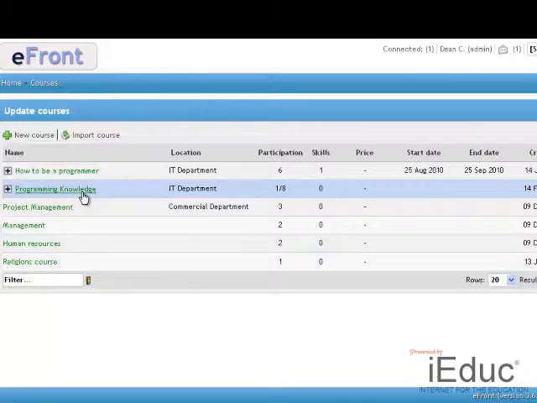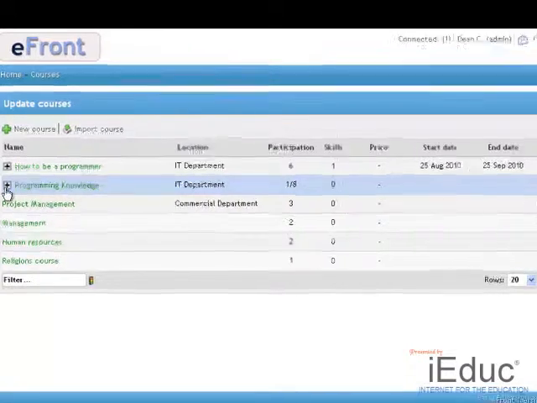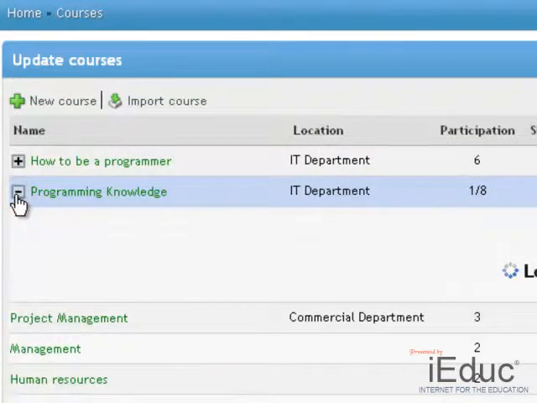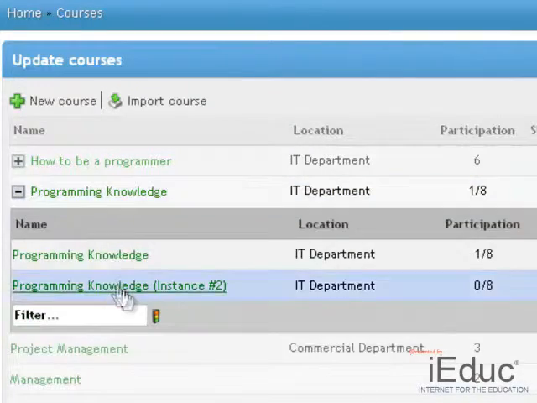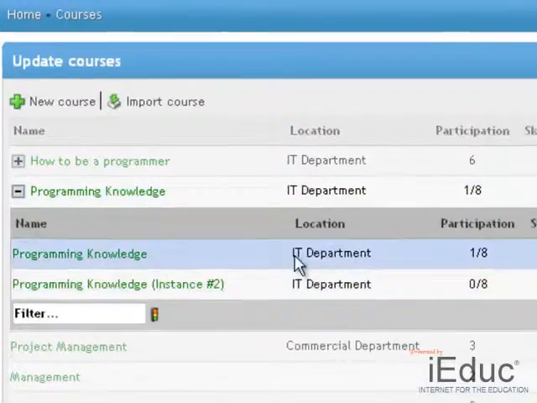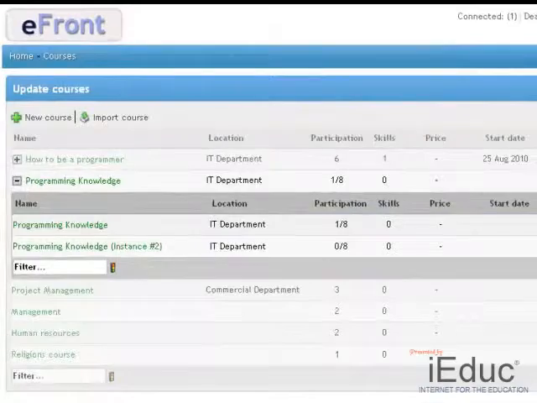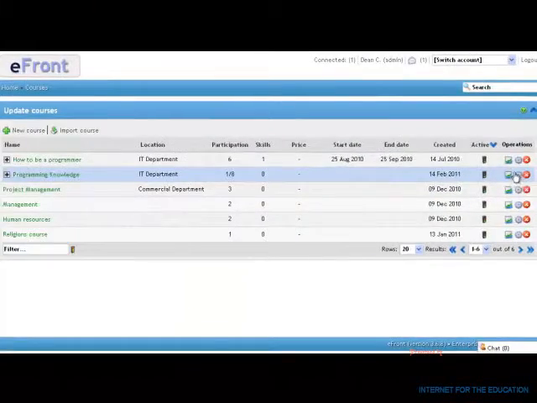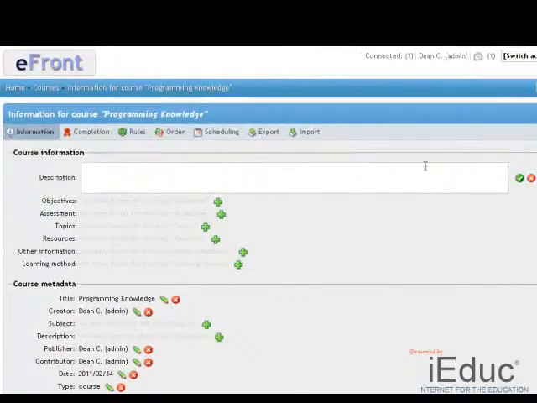And now let's go to the course lists, where we can see the original course, and by clicking on the plus sign we can see the instances that we've created. So in this case we can see instance 2. And now let's go to the management of this course by clicking on this option. We can add some general information and description of the course and various other information of the course, for example the objectives, the assessment, the topics, and various other information.